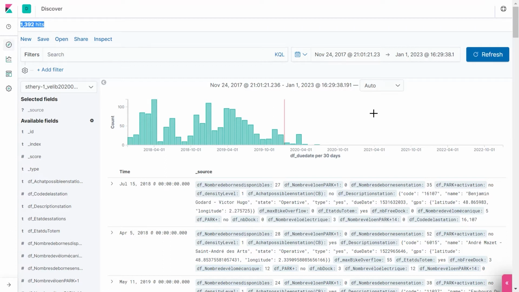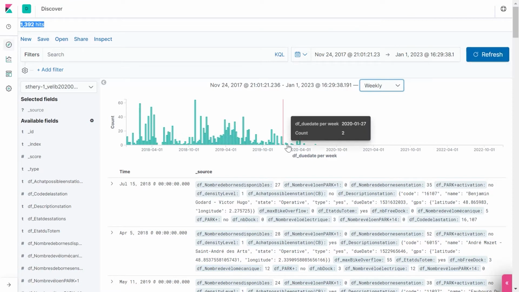You can change the timetable scale. By default, it is on auto. Let's try weekly. Every histogram bar represents 1 week.